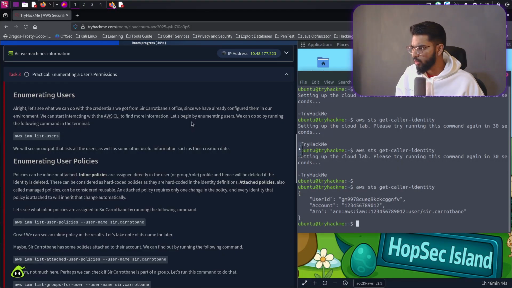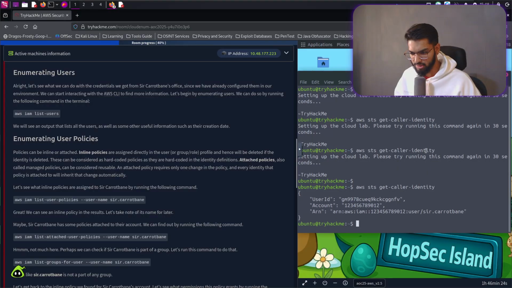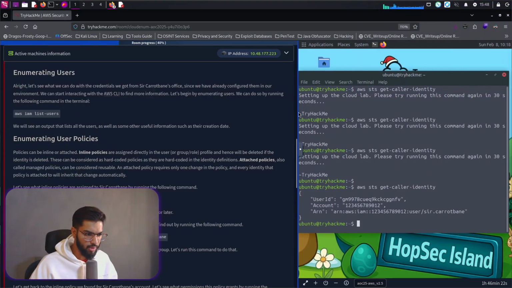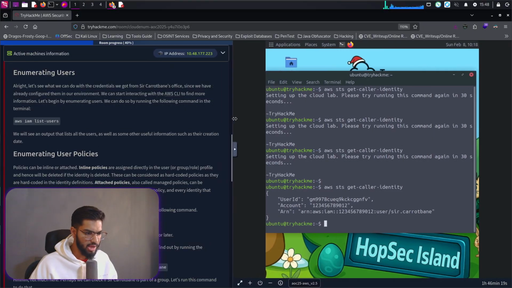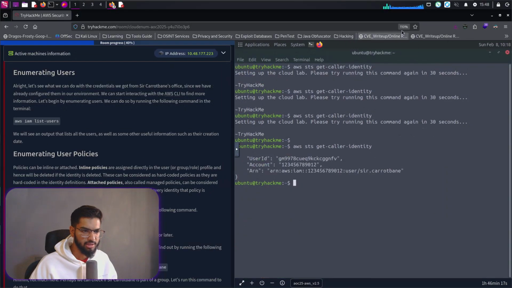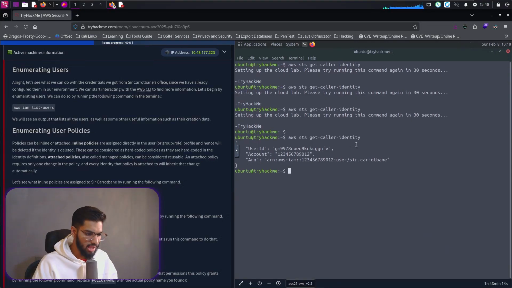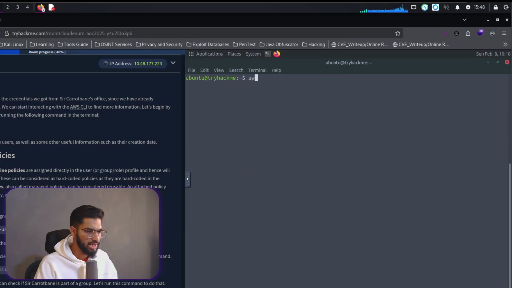All right, let's see what we can do with the credentials we got from Sir Carrotban's office. Since we have already configured them in our environment, we can start interacting with the AWS CLI to find more information. Let's begin enumerating users. We can do it by running the following command in the terminal: aws iam list-users. Okay, now let's split the screen in half, increase the size here and reduce the screen size there. Now here let's run the command aws iam list-users.